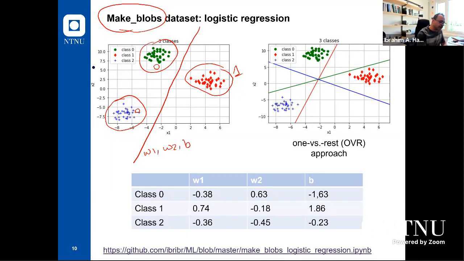So maybe we can draw a line like this one. This line also has its own parameters. It has its omega 1 and omega 2 and bias, because it's a straight line, a parametric line, and it has its own parameters, omega 1, omega 2, and b. So now we have the second perceptron. One perceptron will generate the red line, and one perceptron will generate the blue line.